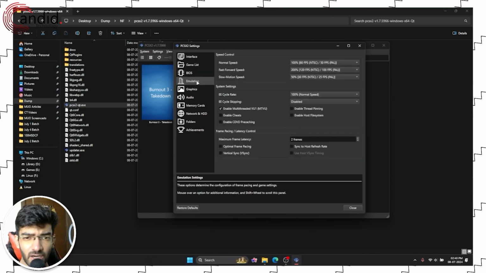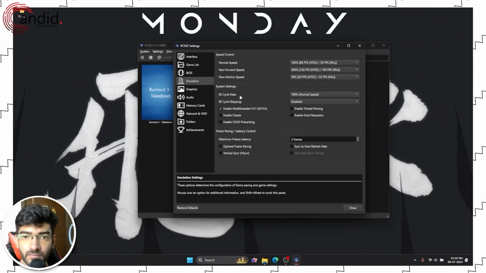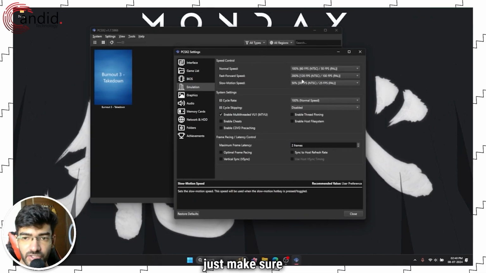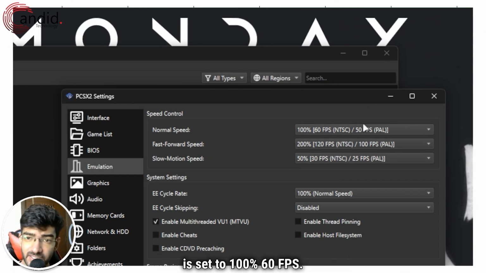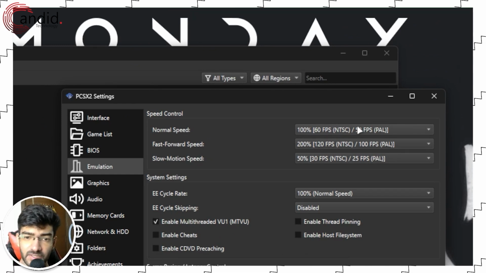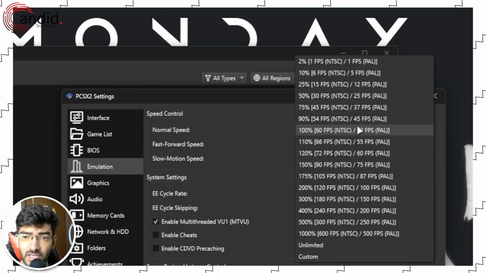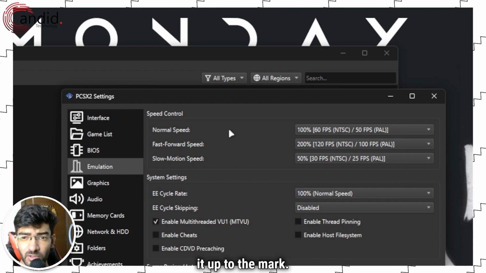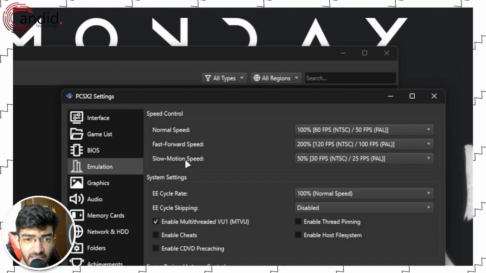Now there are a few things that we need to set up before we get going with our gaming. So then head up to the emulation tab, and what we are going to do in here is just make sure that under speed control our normal speed is set to 100%, 60 fps, so we get good and adequate performance in games. You can change it to compensate for game performance if you're not getting it up to the mark, but ideally you should leave it at 100% and 60 fps.